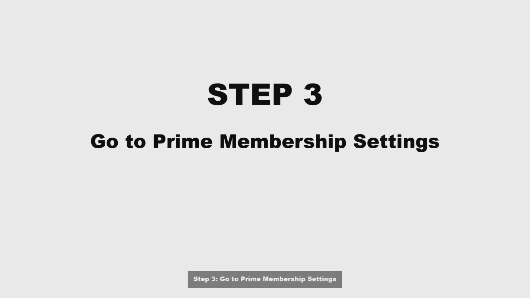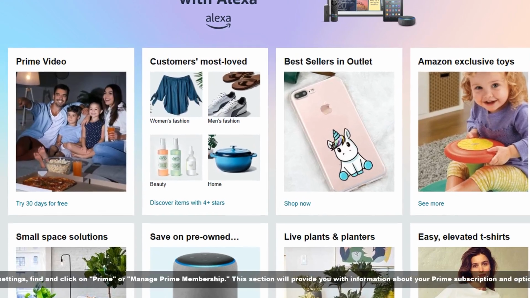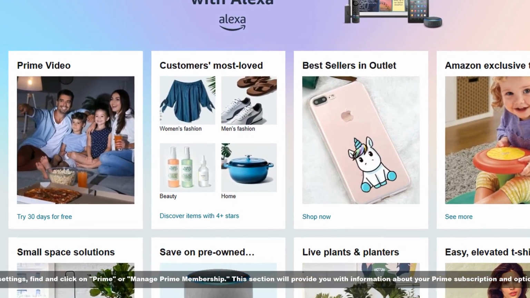Step 3. Go to Prime Membership Settings. In the account settings, find and click on Prime or Manage Prime Membership. This section will provide you with information about your Prime subscription and options related to it.